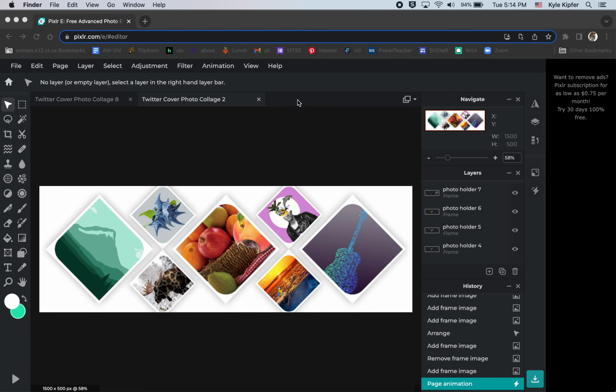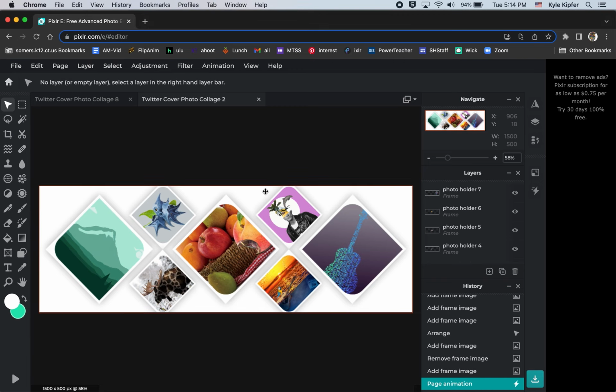So that's it for this quick tutorial on using the collages in Pixlr. Have fun, get creative.